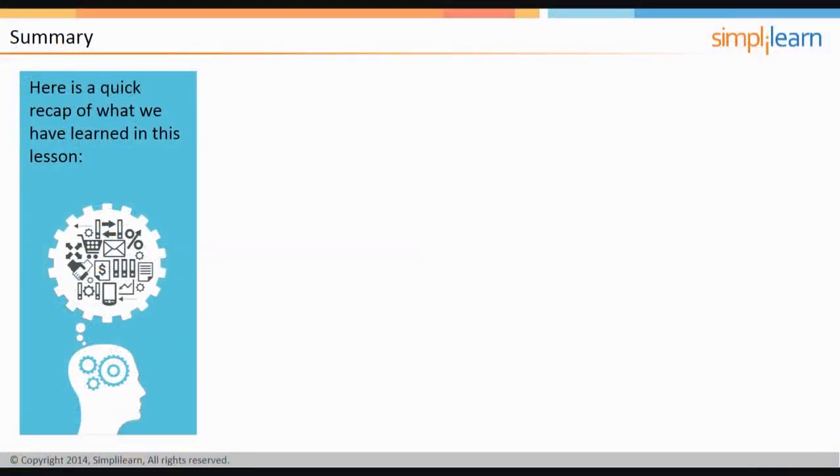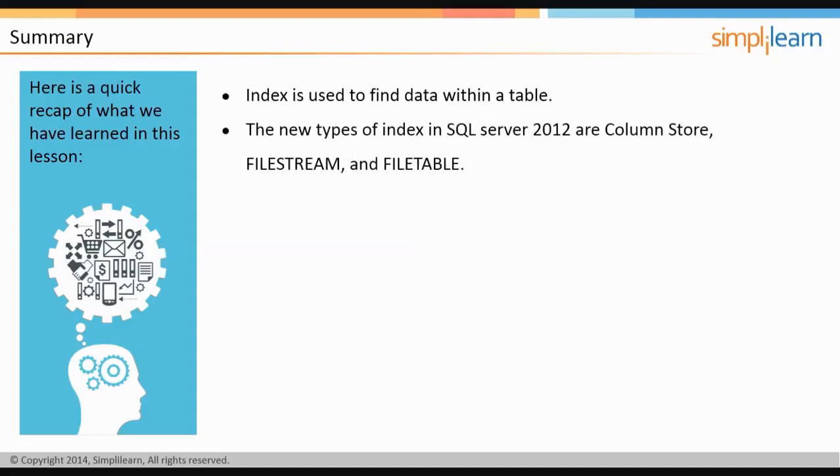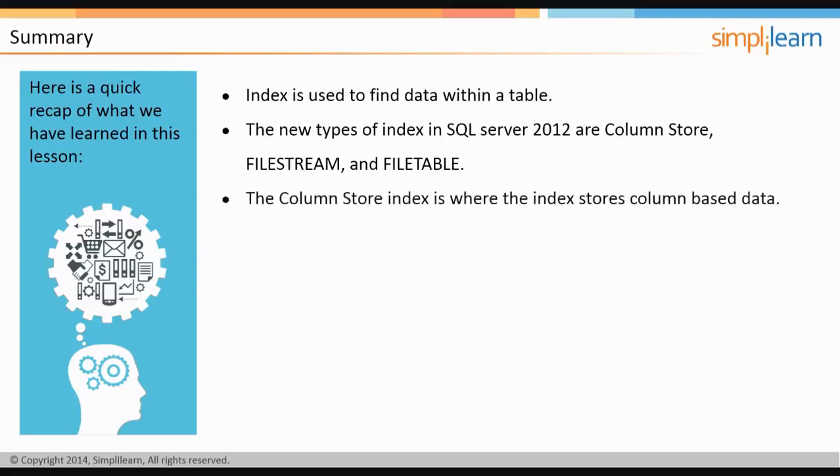Here is a quick recap of what we have learned in this lesson. Index is used to find data within a table. The new types of index in SQL Server 2012 are column store, FILESTREAM, and FILETABLE. The column store index is where the index stores column-based data.